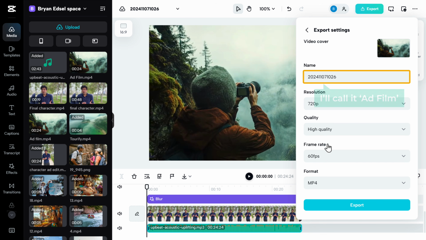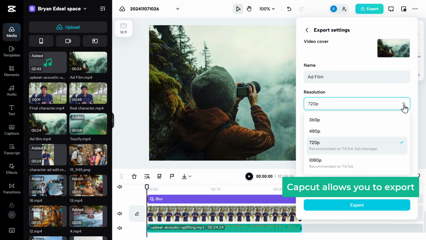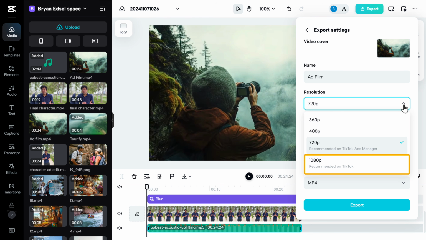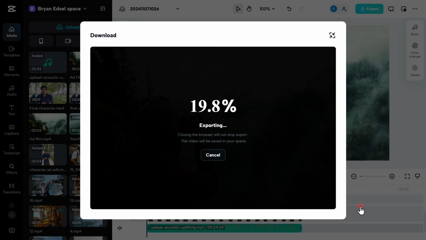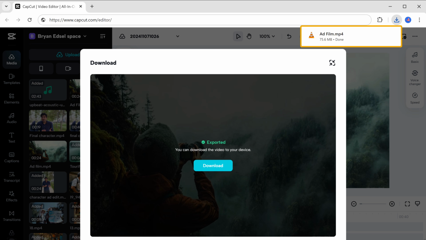Give the file a name. I'll call it ad film. Select the resolution. CapCut allows you to export up to 1080p for free, so I'll choose that. Finally, click export and the video will start rendering. This might take a few minutes depending on the size of your video. Once it is ready, the video will be saved to your computer.